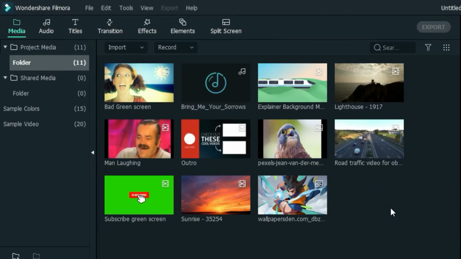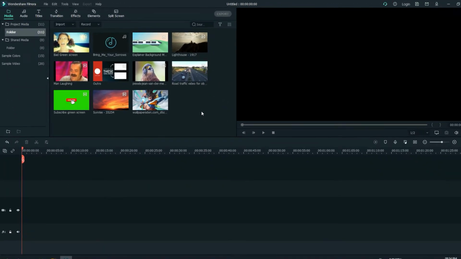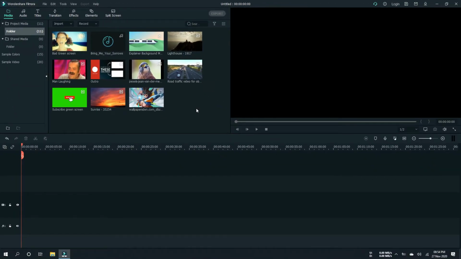Now if you notice over here, there are little icons on the file you just imported in the project. These icons tell you the file category that you are going to deal with, like a picture, a video, or an audio file. The view can also be changed into thumbnails or a list, but I keep it the way it is.